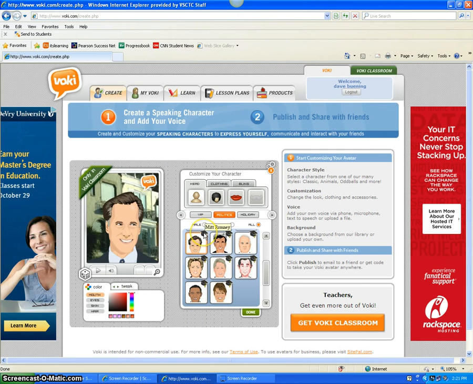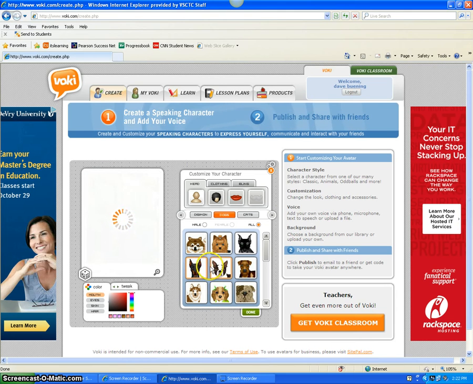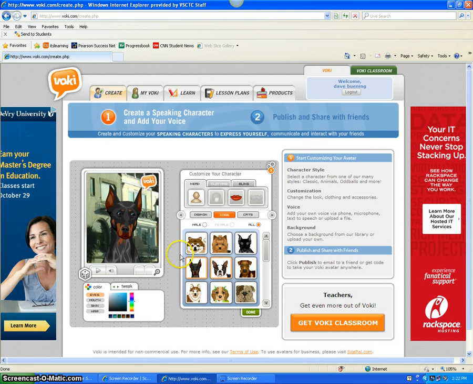If you scroll over using the arrows, you can use all kinds of different things you can find that are free. Animals, dogs, cats, monsters, you can pick anything you want. So once you've selected a Voki, you pick the dog. Now you can start customizing.